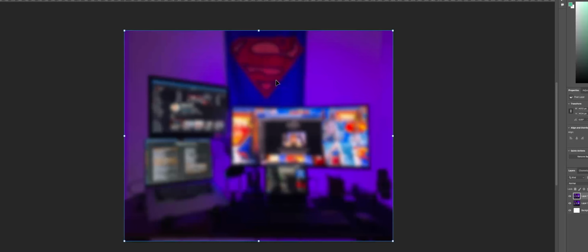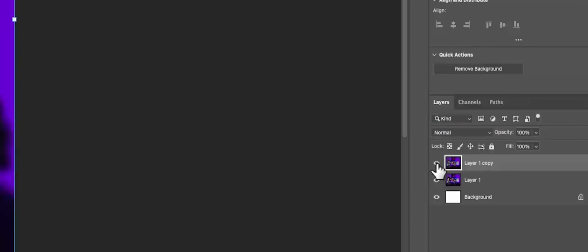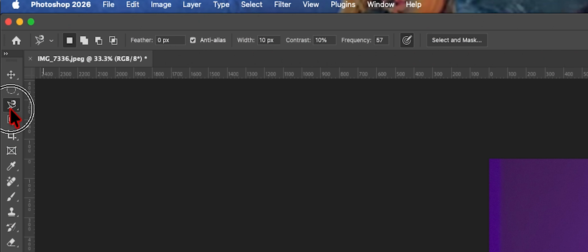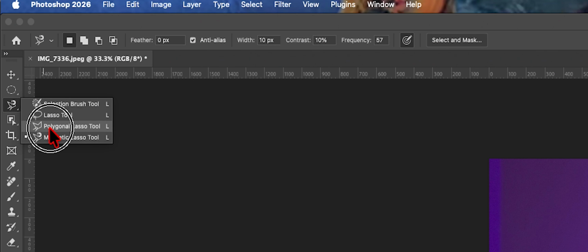Now for this, you can blur it as much or as little as you want. I'm going to do 25. Now, you want to unselect that layer that we just made a copy of to get rid of the blur for a second. Head on up to the polygon lasso tool, click on it.